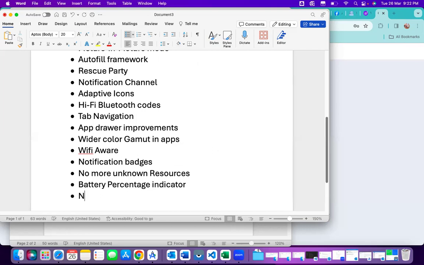Next, simply, it is the quick settings. In quick settings, a lot of things have been added. Even if you want to add a few more extra menus to quick settings, you can add them, or whatever they have given, if you want to remove that, you can remove it. That is the benefit of this.